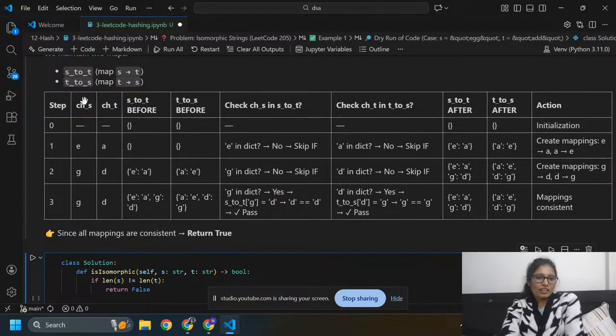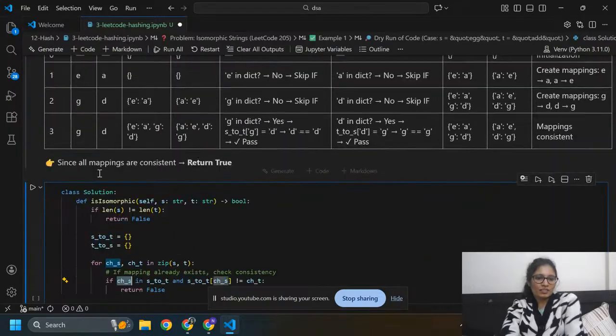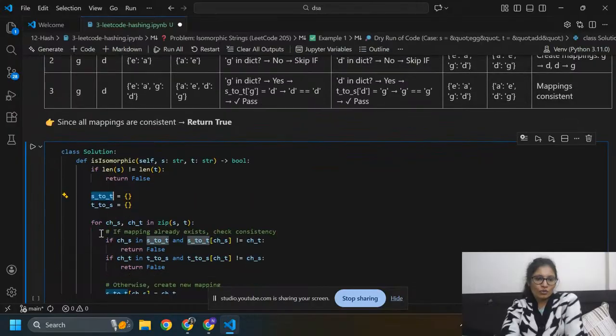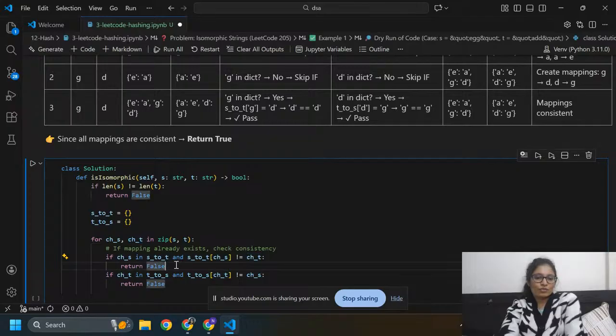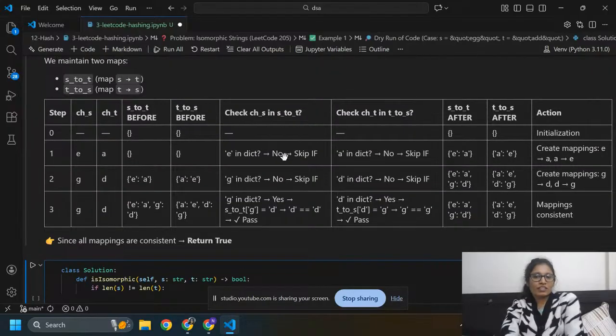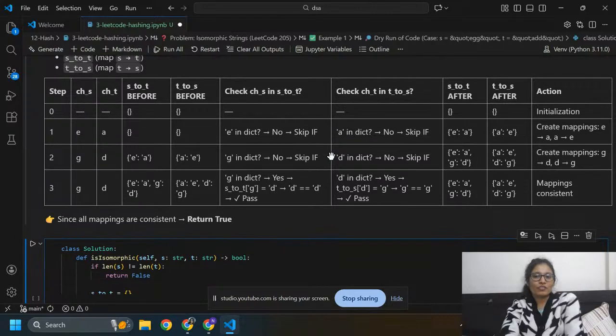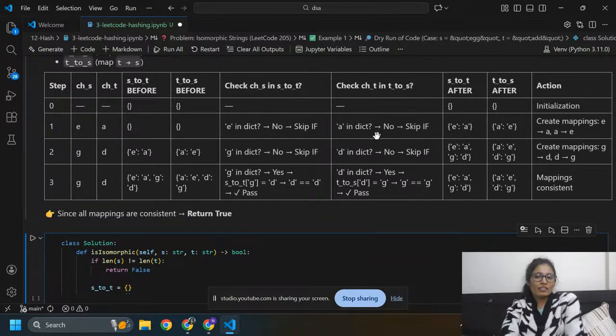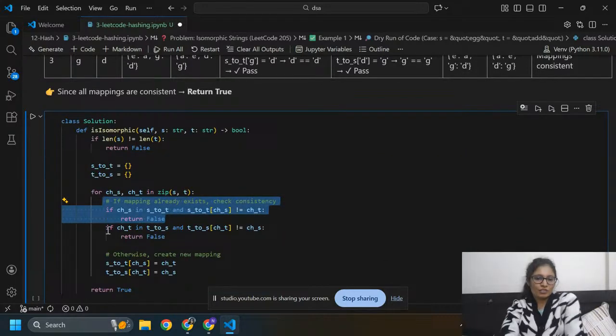Is the character of S present in S to T? No, S to T of ch is empty, we don't have anything here, so it is not equal to the character. So I'm not going to check this condition. E in dictionary? No, skip the if. Again I'm going to check whether A is in this dictionary.